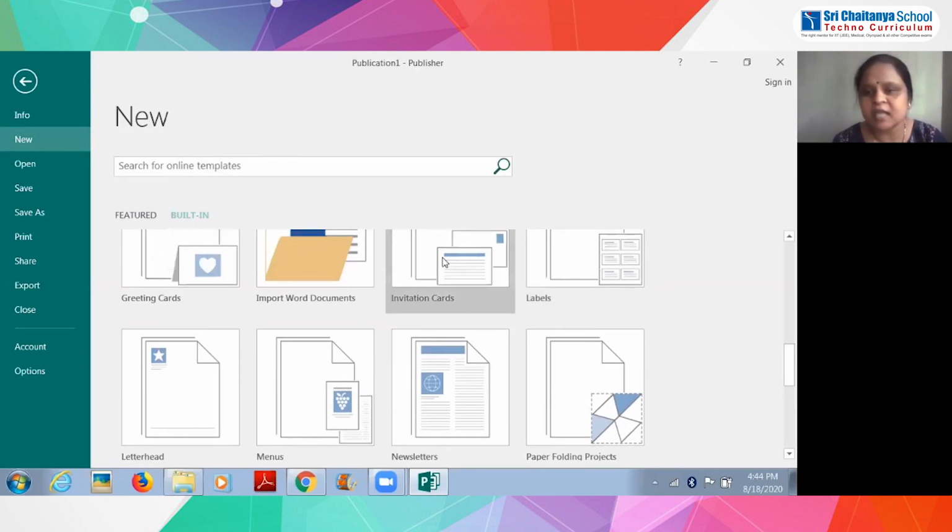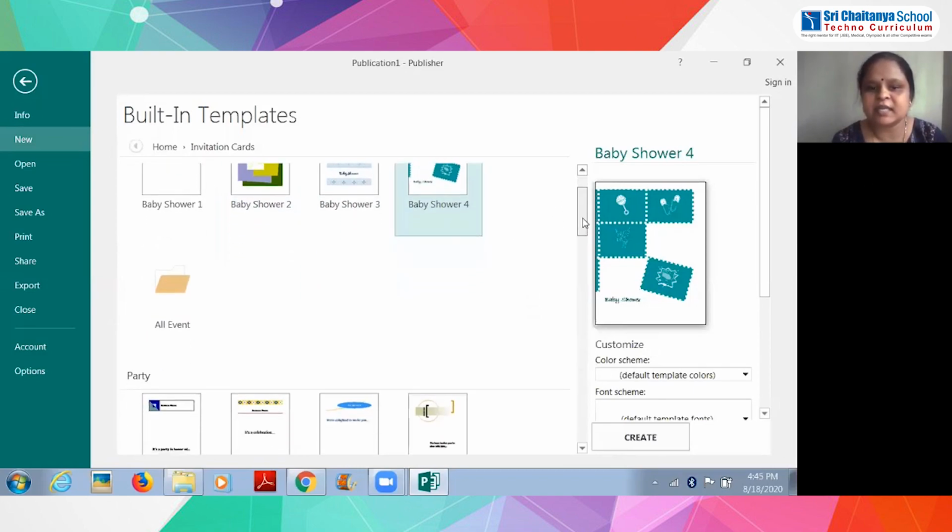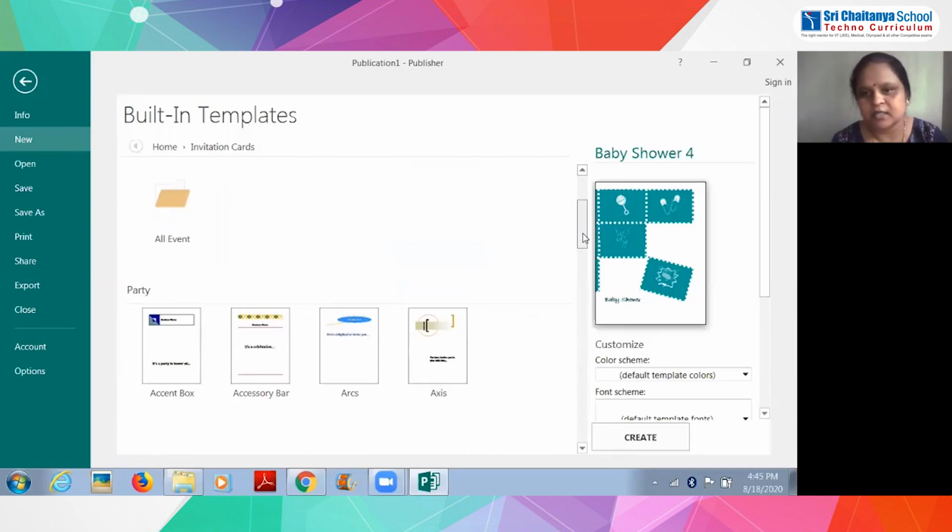Let us start with the invitation. It is very easy for us, right? So we'll start with the invitation. Just double click on this. When you double click on the Invitations built-in template, you can see so many are again available here. Depending upon the event, you can choose whichever template you want. Let us create a birthday invitation card in this.